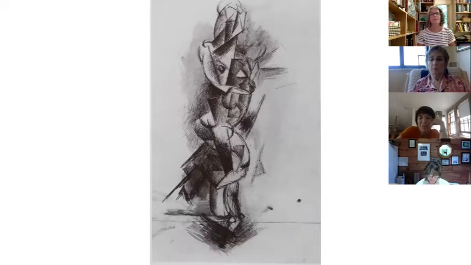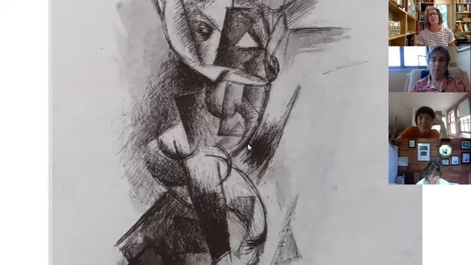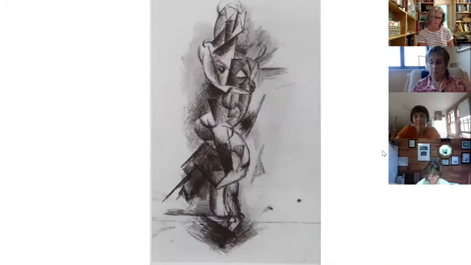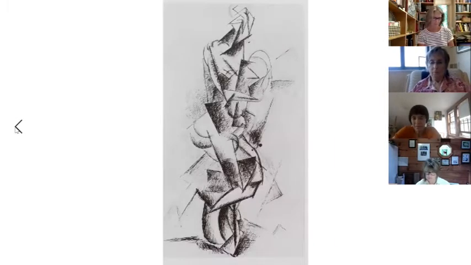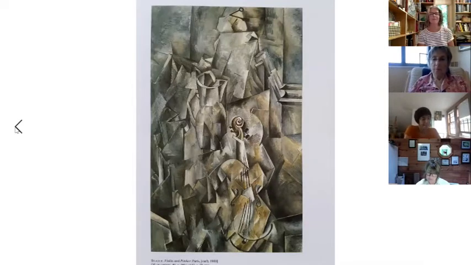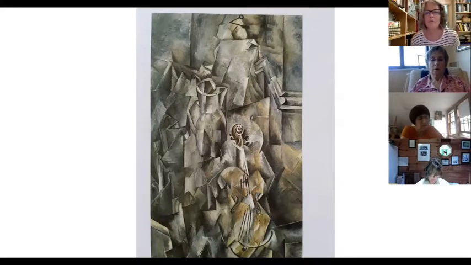Another one. So, one thing I would highly recommend during the week, in terms of exercises, is to take an analytic cubist painting and lay down a... here, let's get out of this. Stop share. Come back.